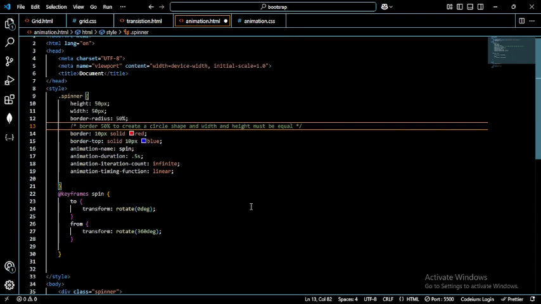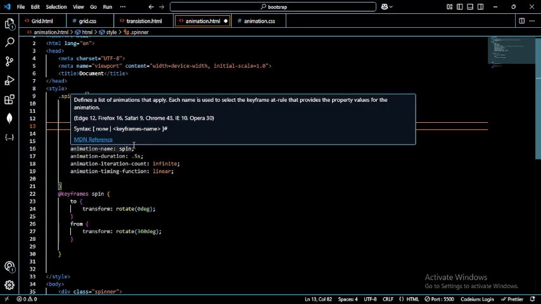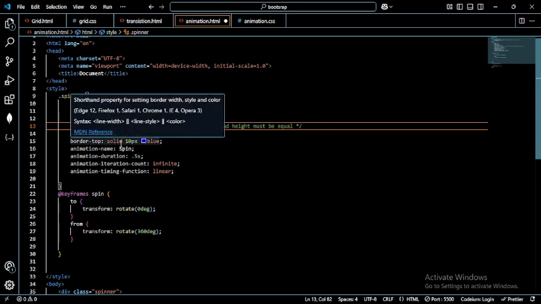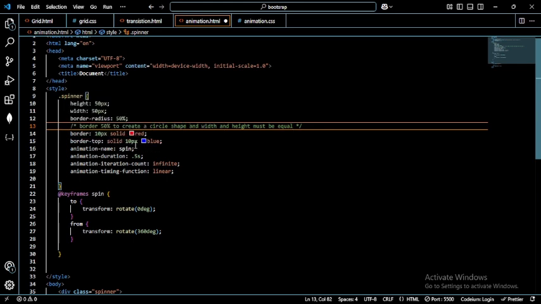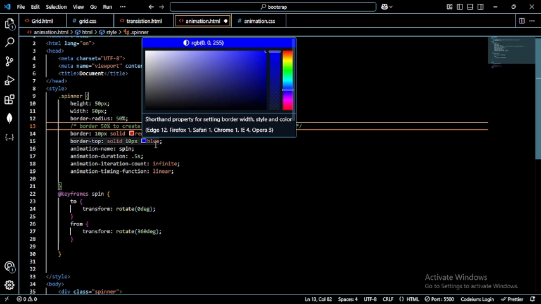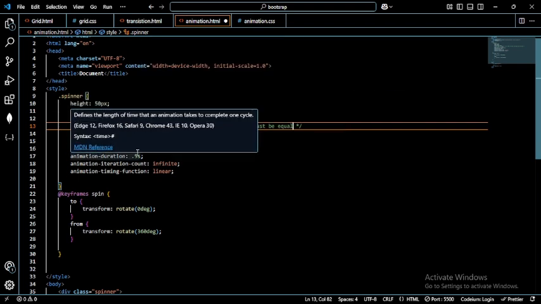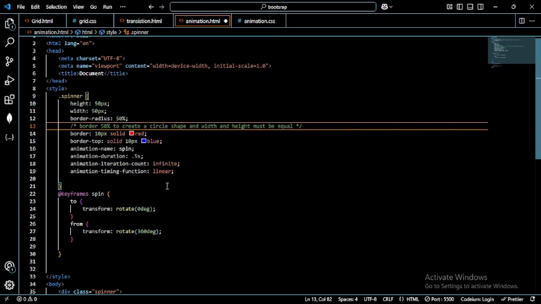And we want to create a border top, whereby we can see how it is rolling, so we can know whether it is rolling or not. So we created the border top of solid, then 10px. Then we give border style solid, border width 10px, border color we give it blue. Then animation name should be spin. Animation duration we give it 5 seconds, and then iteration count infinite, that is, it should keep rolling without stopping. Then we have animation timing function linear.